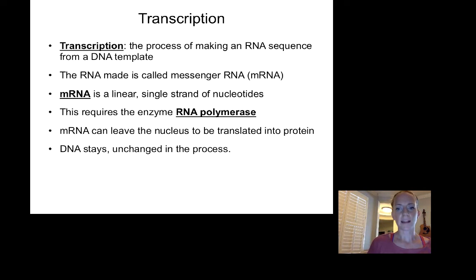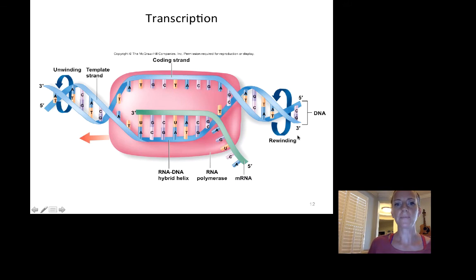It requires RNA polymerase again, and once it's done, the mRNA can leave the nucleus. That transcript then can be used to make a protein. So that is transcription, where we're taking the template strand and making an mRNA message.